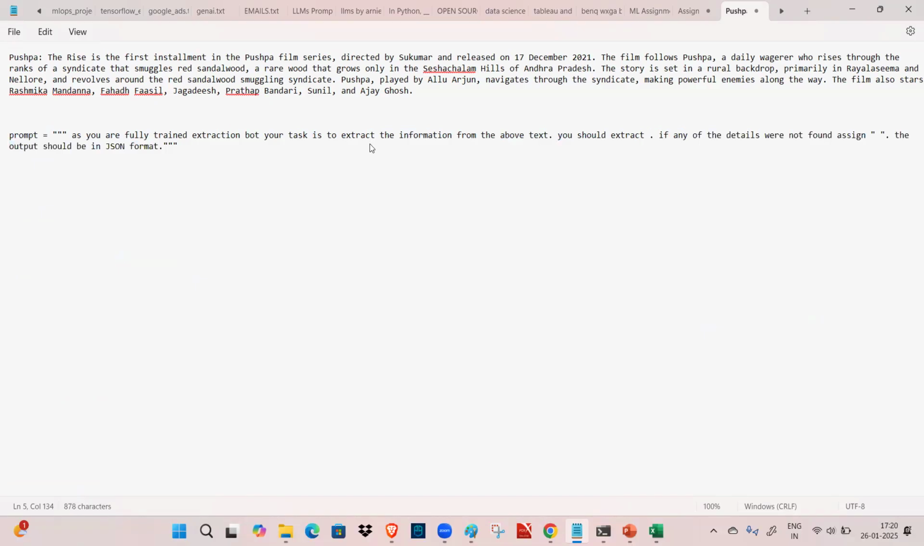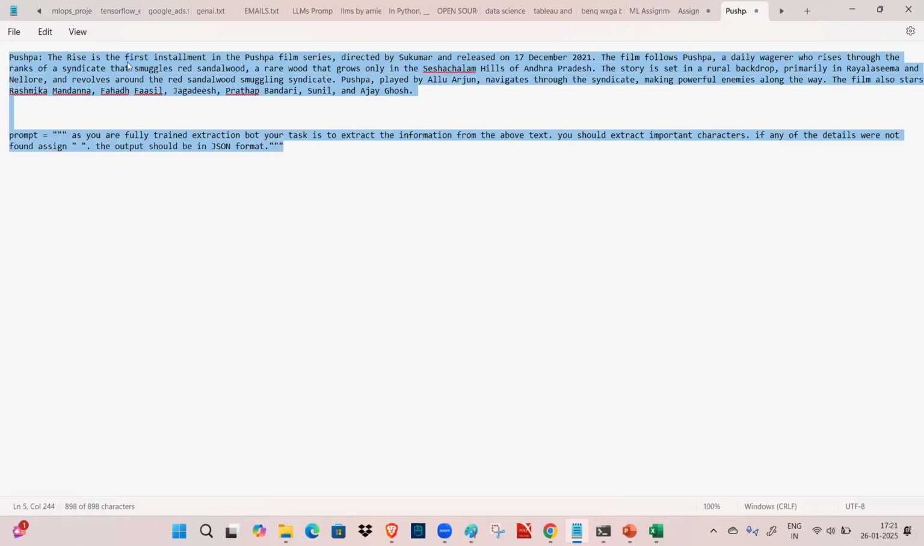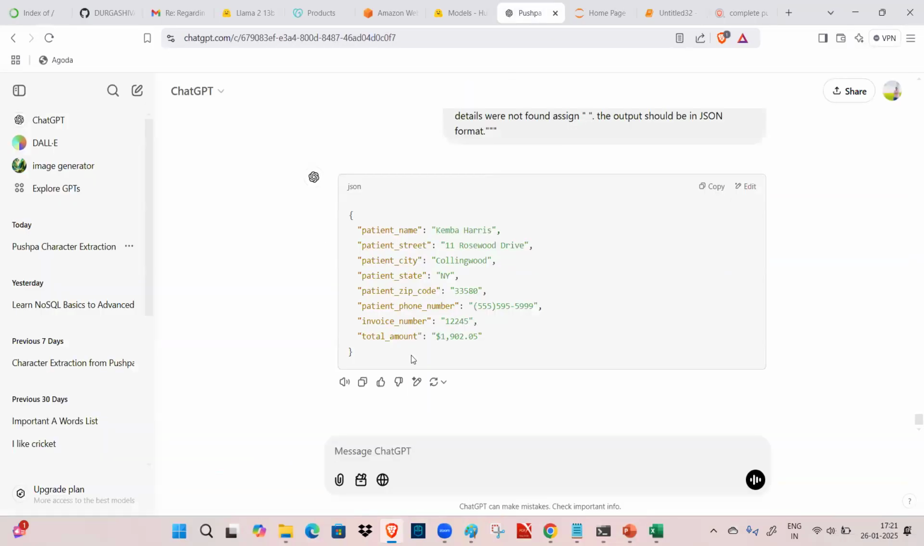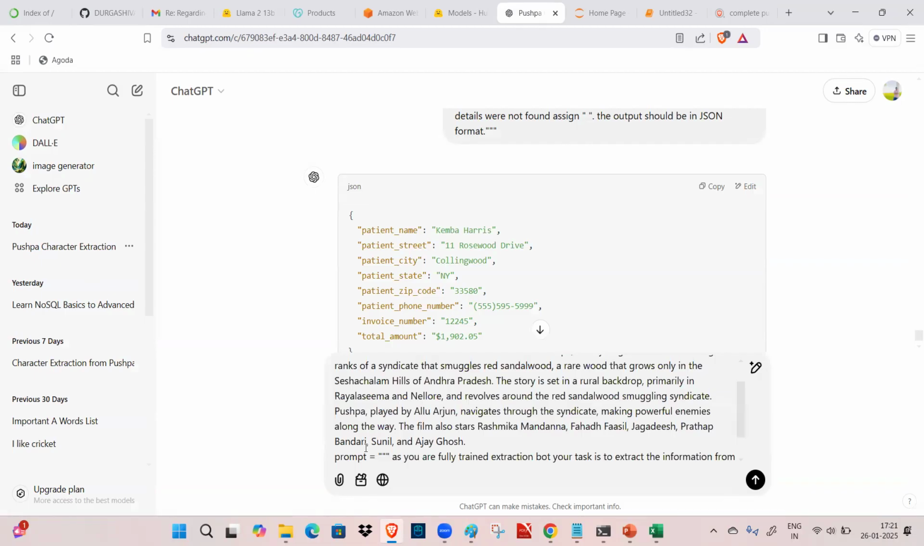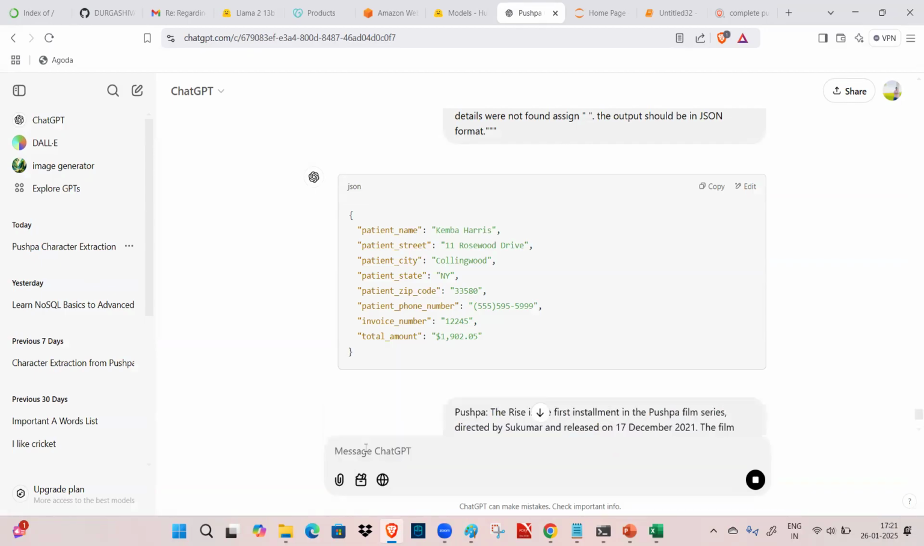You should extract important characters, only important characters. If any of the details are not found, assign some space and print it in the JSON format. So copy this one, and go here to ChatGPT. Provide the information here and then enter.